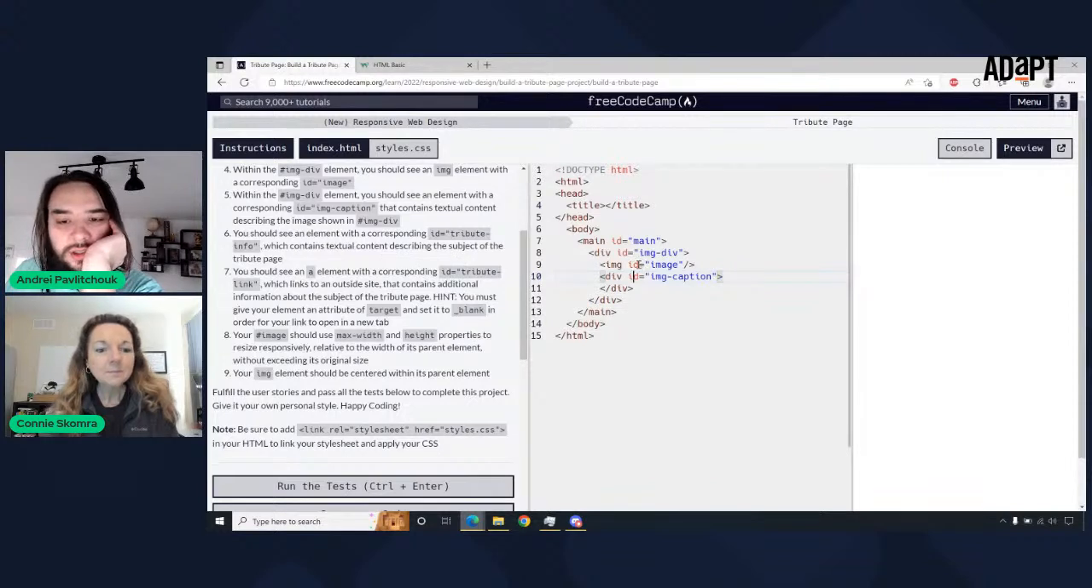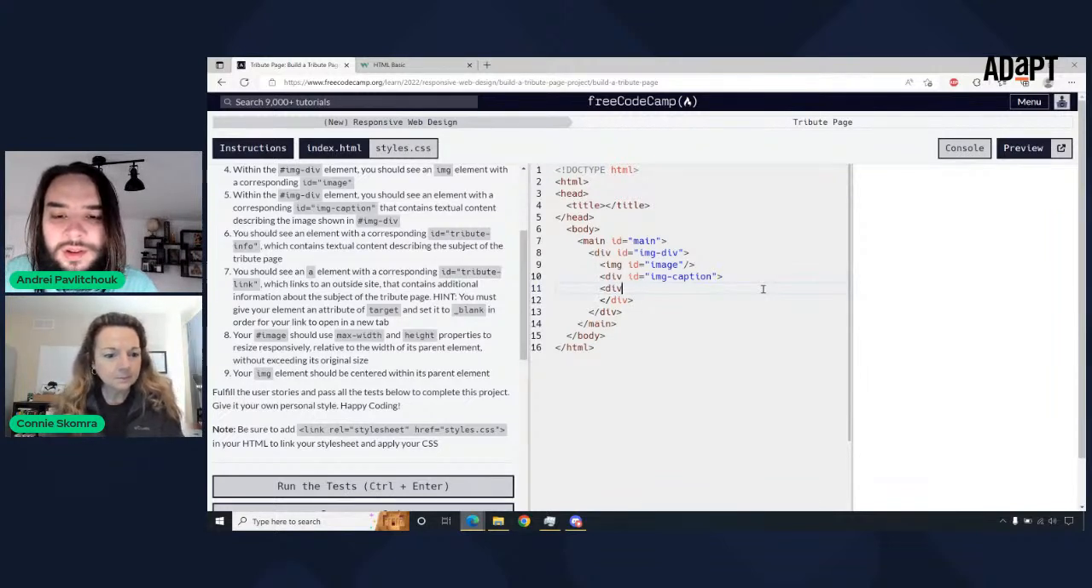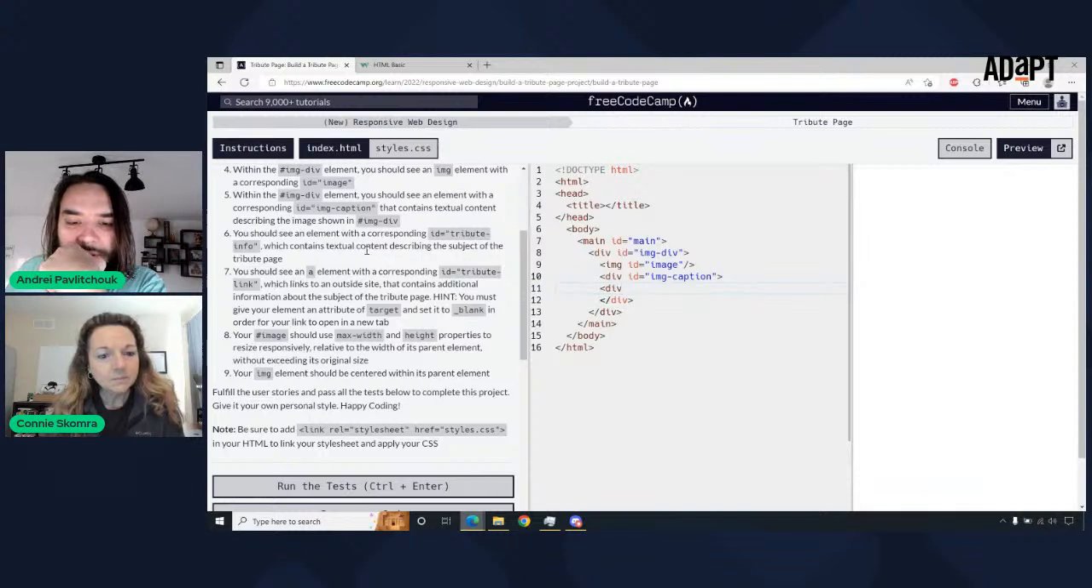Okay, so that's another div, I guess. It could be another div. Did it say it was going to be inside the image caption? It just basically says you should see an element with a corresponding ID tribute-info, so it doesn't actually say where it has to be. It's probably not inside the image caption, since you're going to put caption text in there. I would go outside of that, right underneath your closing div. All right, yeah.